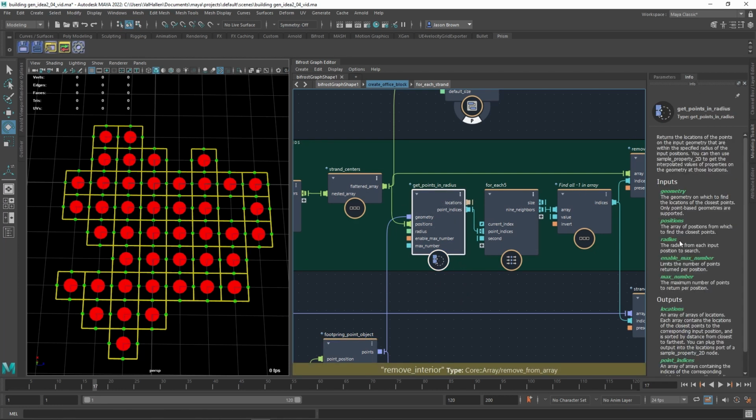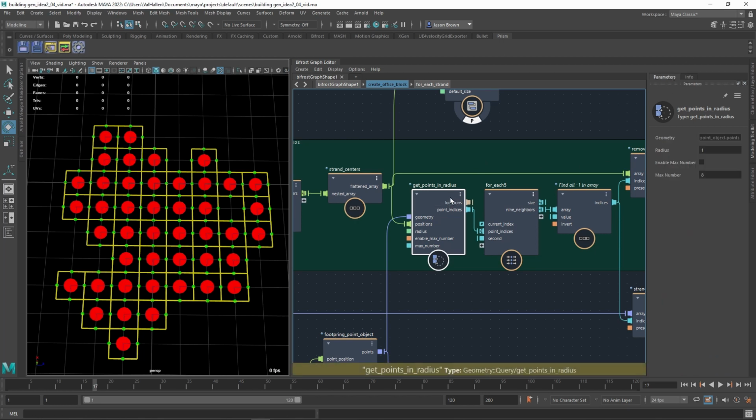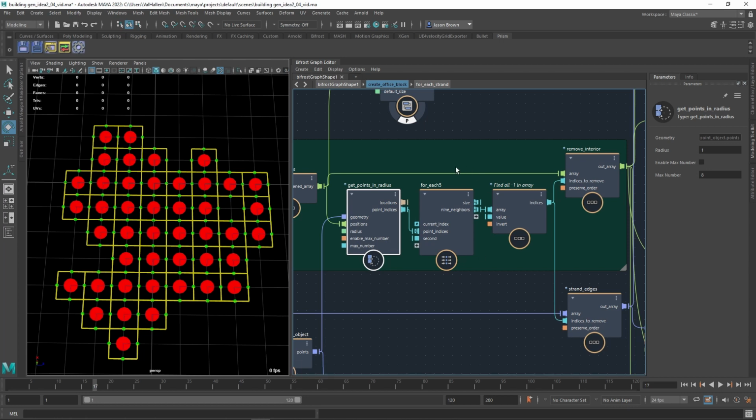And if you want to take a look up here, like I have to every time I use the damn thing, it returns the locations of the points on the input geometry that are within the specified radius of the input positions. What I'm doing here is I'm using the center points inside of the points in radius of 1. First green point comes in, like this guy, and it says, all right, within a radius of 1, find every single red point for me. And it does that, puts it out as the indices of that point.